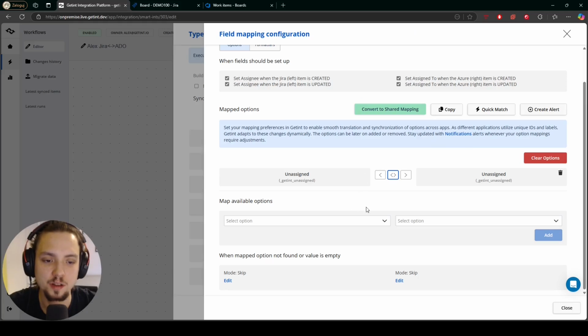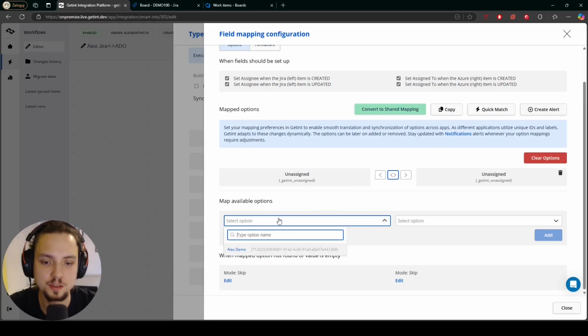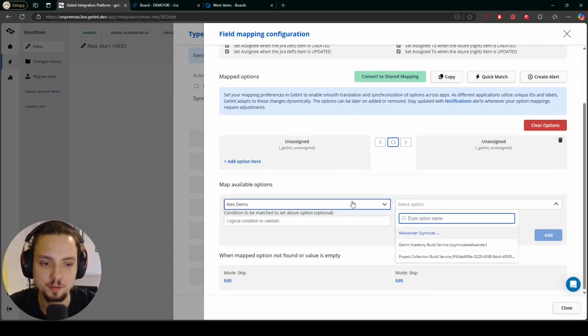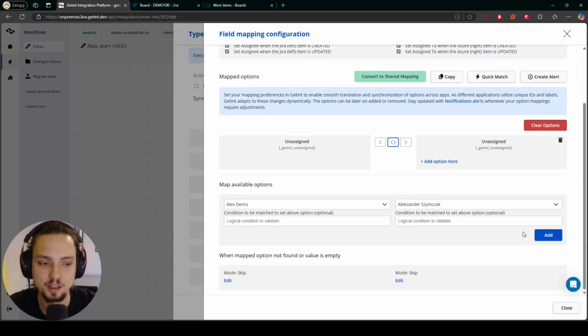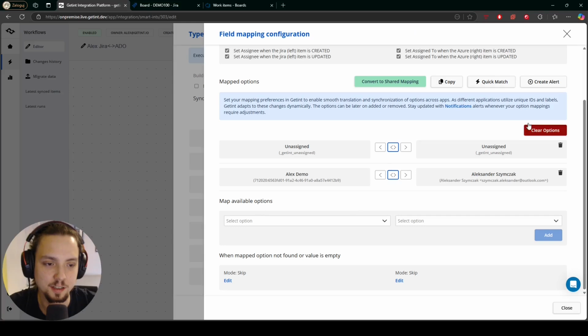So to add a new mapping, simply here you have this option to map available options, and you can select from the drop down values. You can set the direction again with the arrows, and what it basically does is when the specific field has the value unassigned, it will be unassigned as well on the other side, and when it is Alex demo in Jira, it will be Alexander Szymczak in Azure DevOps.